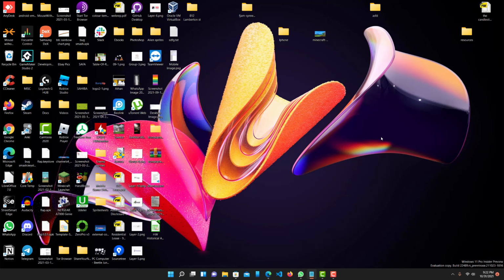I really like it. If you guys are interested in what version I'm using, it's here on the bottom right hand side, build 22489.rs pre-release, and then whatever this number is. So that's the first major thing, in my opinion, that I really like.